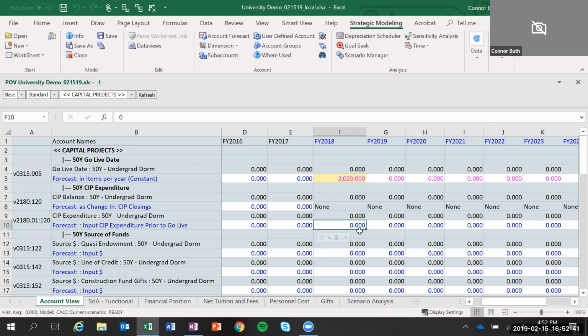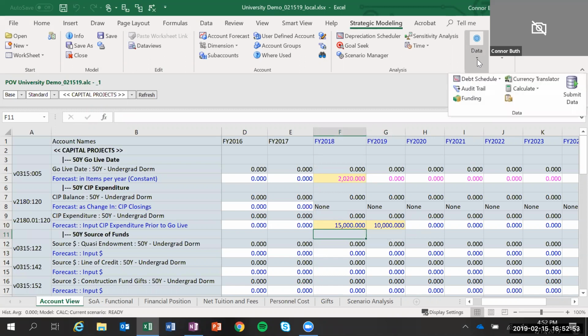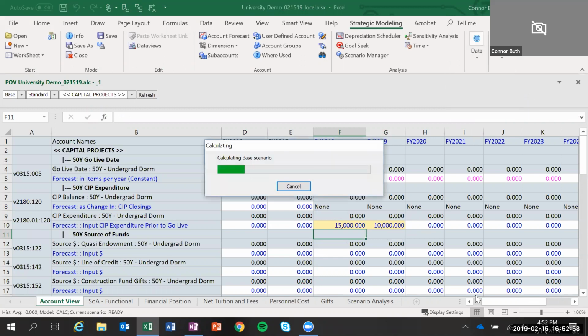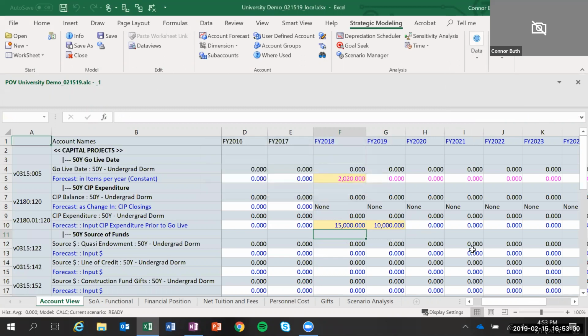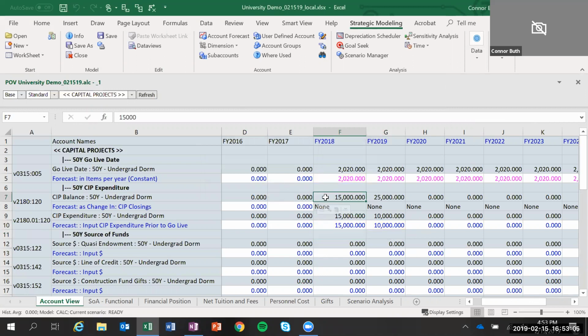Let's say for this dorm building, we anticipate spending $15 million in the first year and $10 million in the second. It's a really fancy dorm building because we love our freshmen that are coming in. You see that CIP balance grows by 15 in the first year, 25 in the second. You notice that the balance closes out in our go-live year. And these impact our balance sheet accounts.